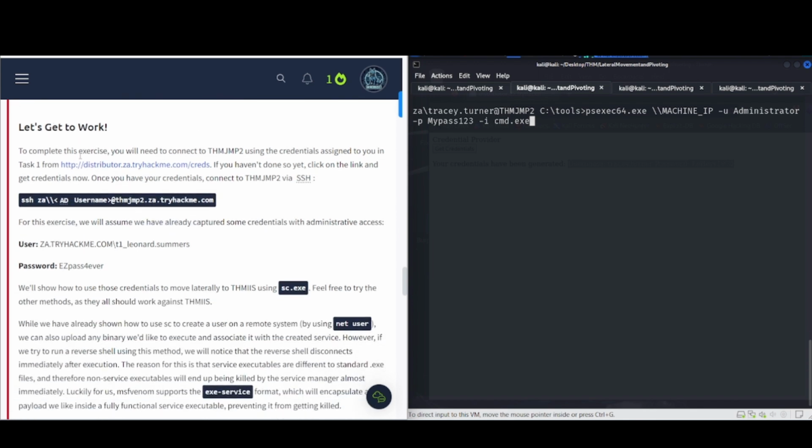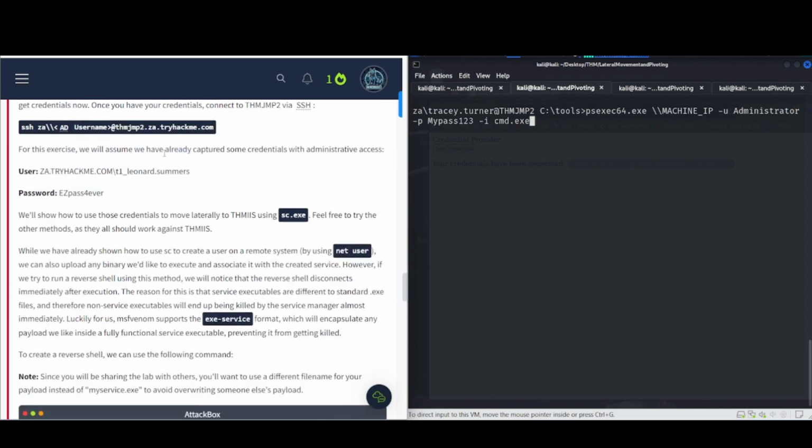All right, it says let's get to work. To complete this exercise, you will need to connect to the jump box using the credentials assigned to you for task 1. If you haven't done so already, click on the link and then get the credentials. Once you have credentials, SSH into it using that, which I've already done here. For this exercise, we'll assume we have already captured some credentials with administrative access.